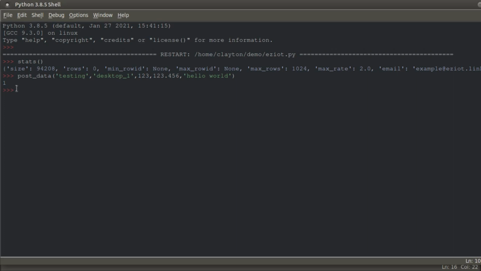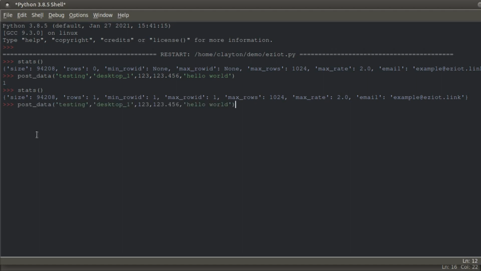Okay, so we posted data. That's it. We just posted data. We put data in the cloud with that one line of stuff. What it returns for us is the row ID of the row that we just added to the data. So if we get stats now, we'll see that there is one row of data in there, and the minimum row ID is 1, and 1 is the max.